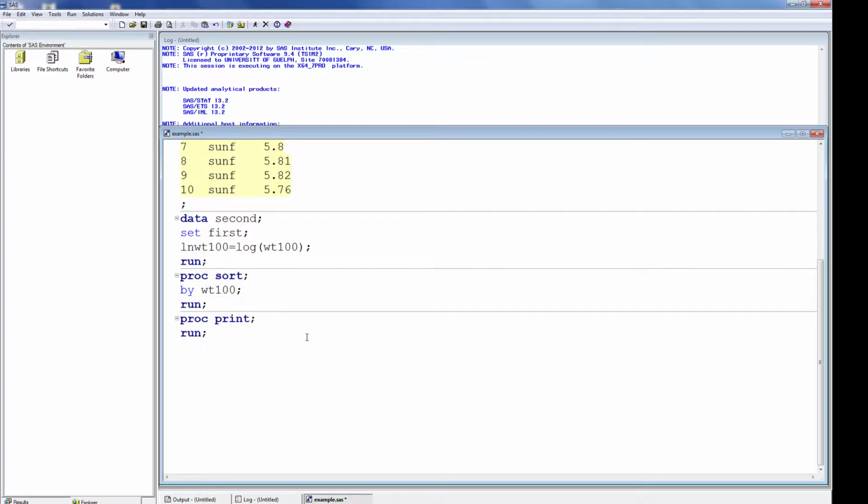In this example, I have invoked a sort and I am sorting the data set by the variable WT100. I have included a run statement to ensure that the sort is finished before the print. Notice that I can place these statements all in one line, so long as I am separating them with semicolons. Normally we would list them line by line because it is a lot easier to edit when checking for errors if you place the statements on individual lines.